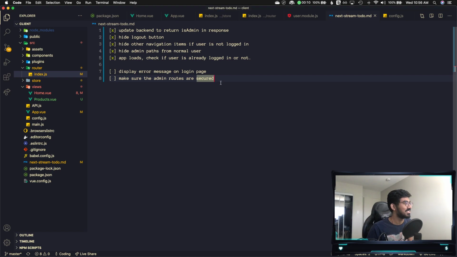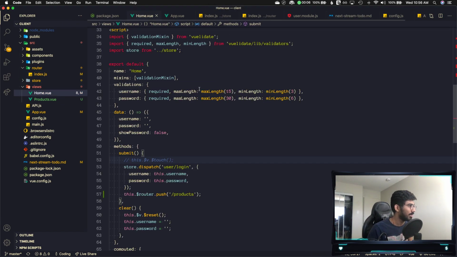Okay, nice, cool. So let's just display the error message in the login page.